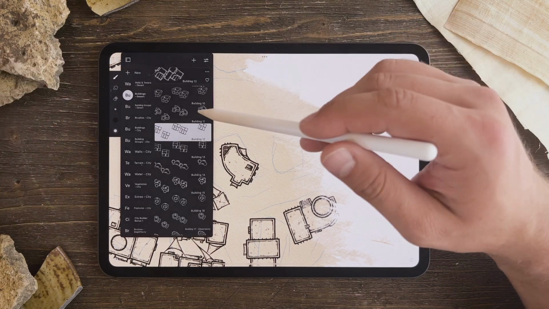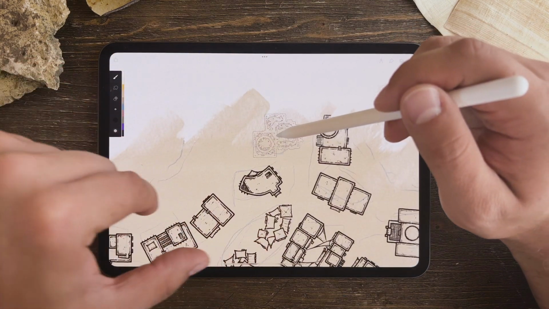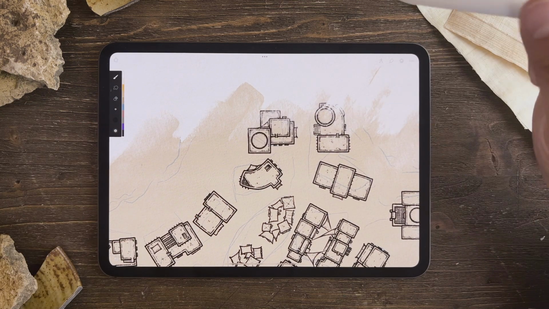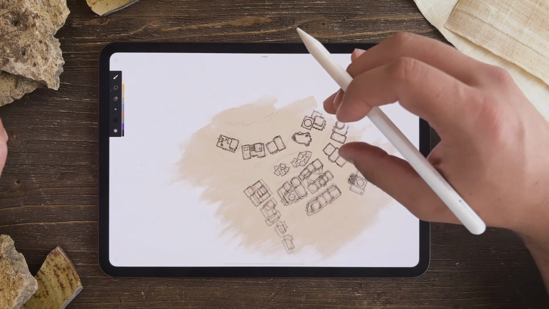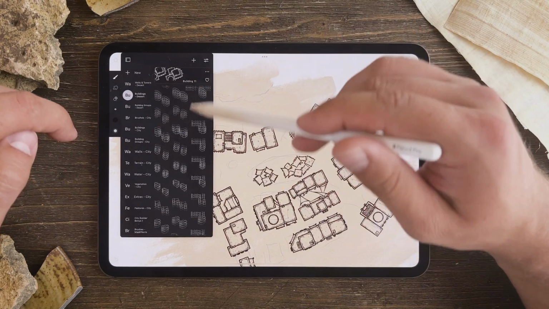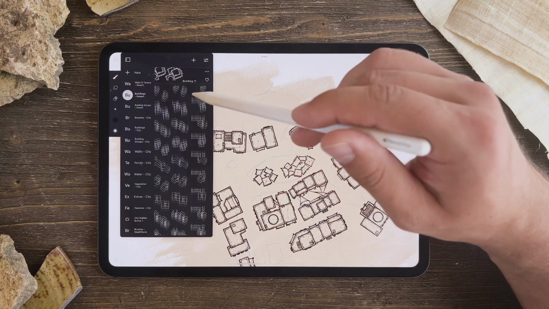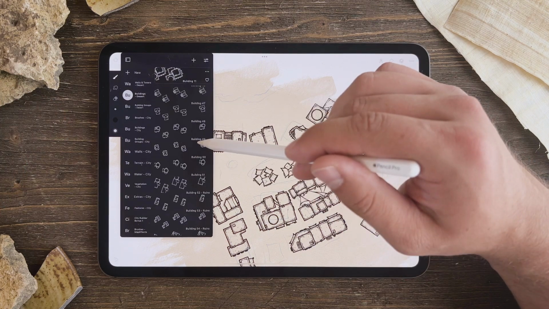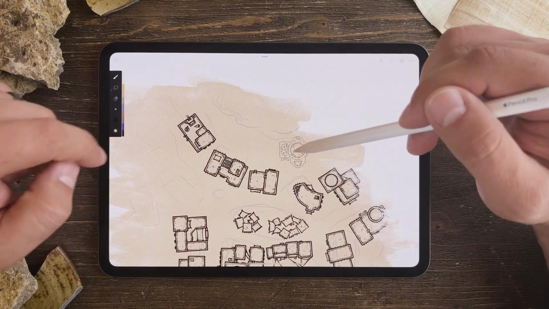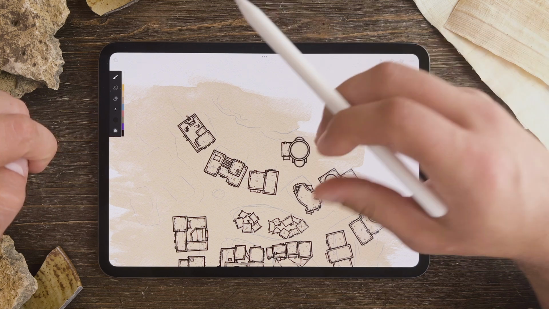Actually, you know what? I'm going to change this to this building. Let's rotate it, stamp it like that. And then I'm kind of thinking, I want a little bit more of like a round building, like this one. But I'm going to kind of tuck it back here where I'm thinking about putting a cliff.